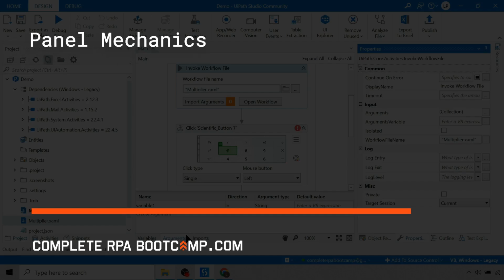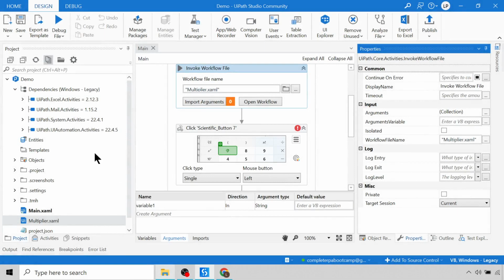Hi, everyone, and welcome to this lecture. Before we jump into creating new workflows, I just want to show you some panel mechanics.